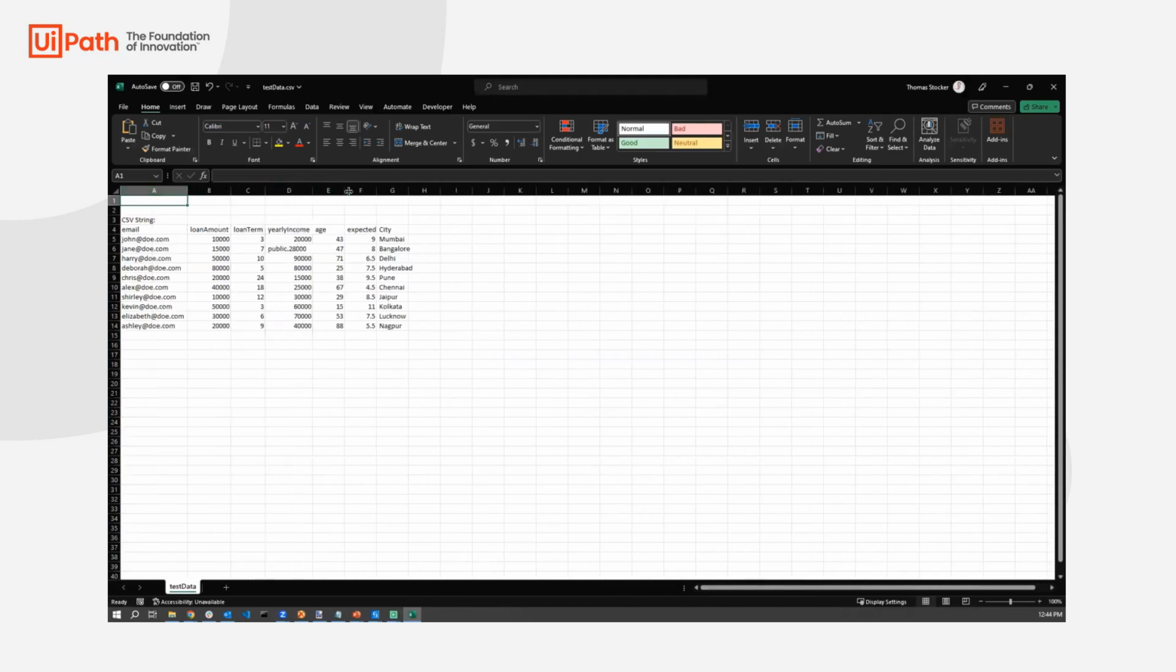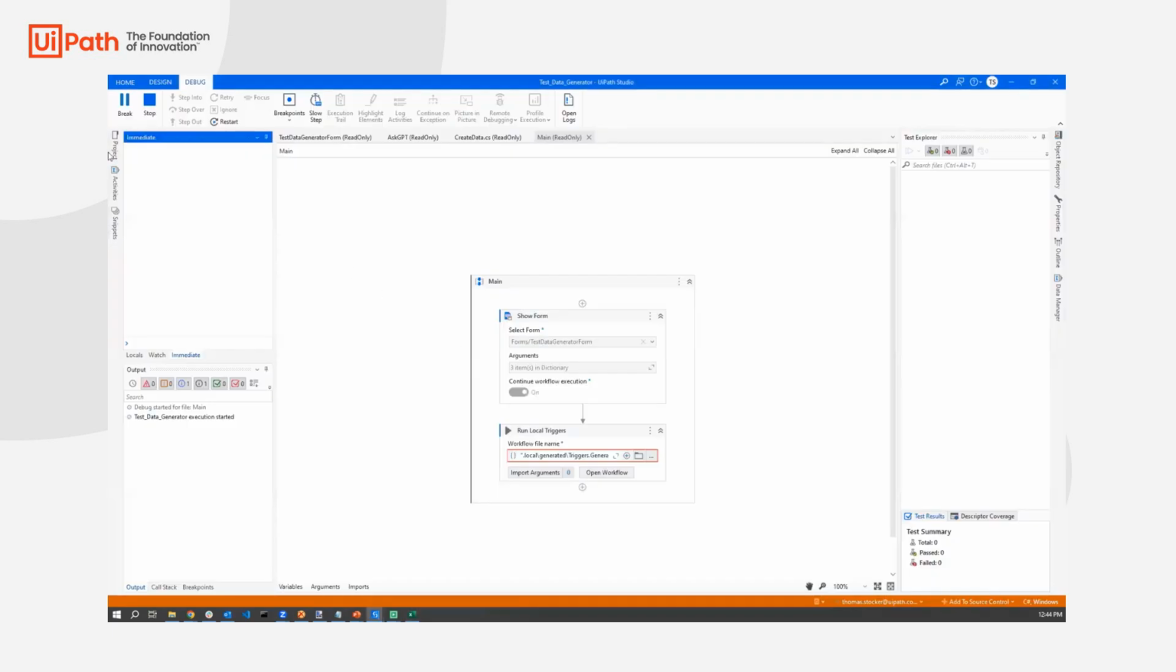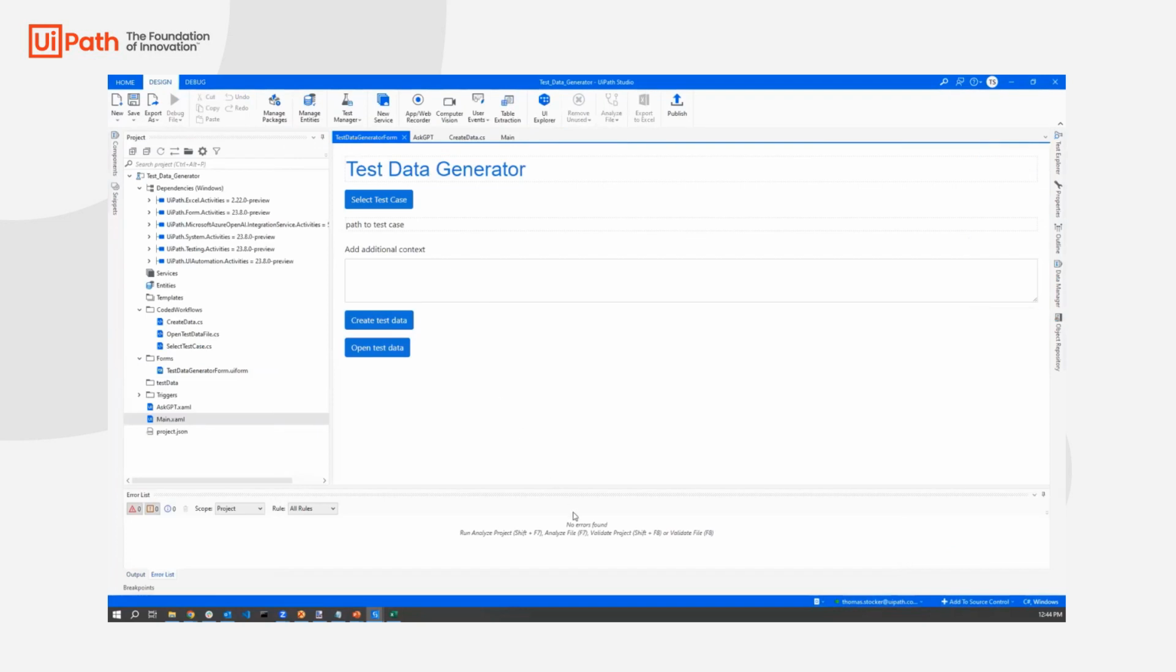It incorporates all the context we provided to it. So it has added the city and uses a different city for each and every data record. And it has values for all our arguments. And it even incorporated the context in terms of yearly income and age. So that's how easy it is to use OpenAI together with your UiPath Studio and coded automation in order to generate test data.